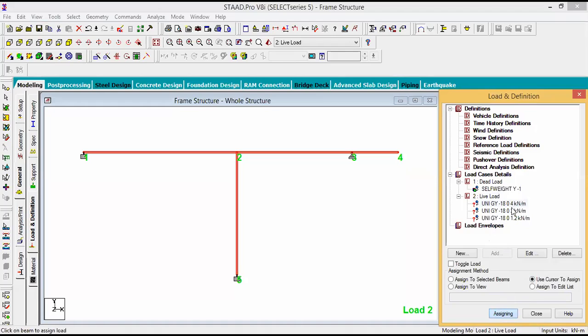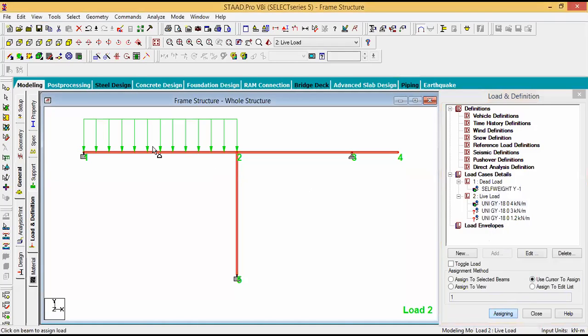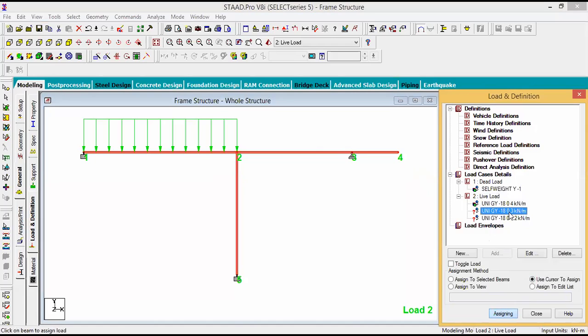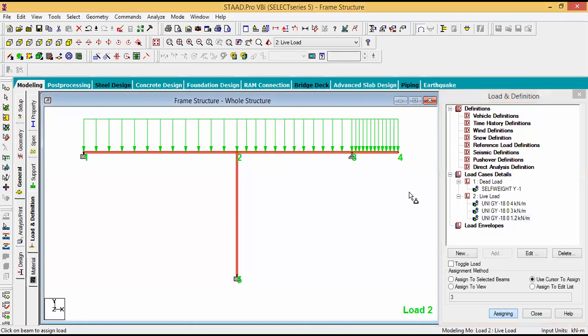So the first UDL, that is for the 4 meter span, has to be applied to the AB span. Just click on the AB span, right? Next, the UDL for the 3 meter span has to be applied to span BC. Just click on BC, and next is for the CD part, which is the overhang span. So click on that overhang part, right?